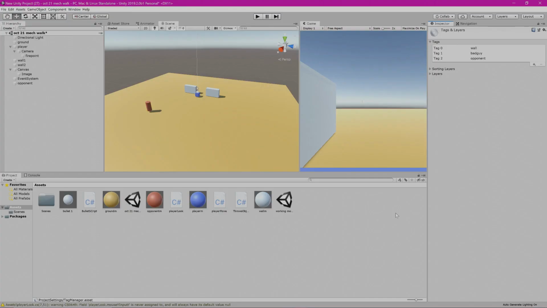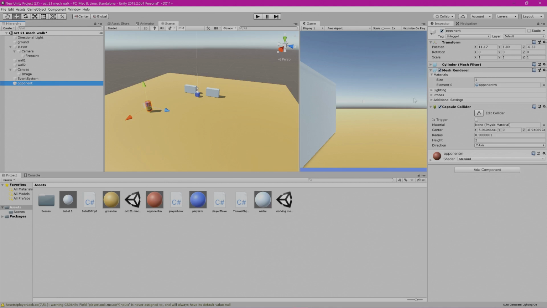Okay, with that done, we're going to go back over to our hierarchy view, left click on opponent. Then we're going to go up to where we see tagged, and currently this is untagged. We're going to select one of these triangles. Then we're going to select opponent. So now this has the tag of opponent.